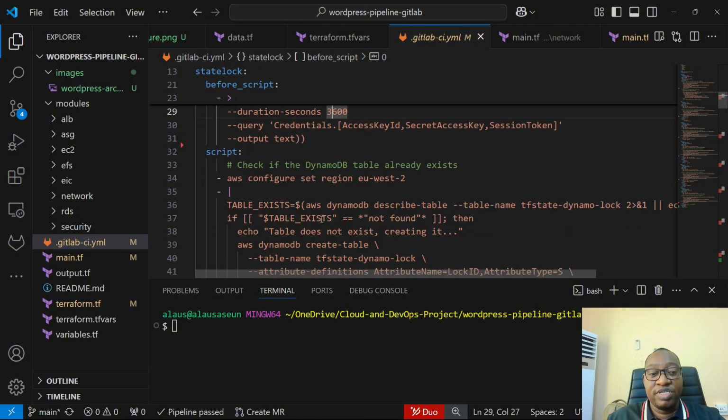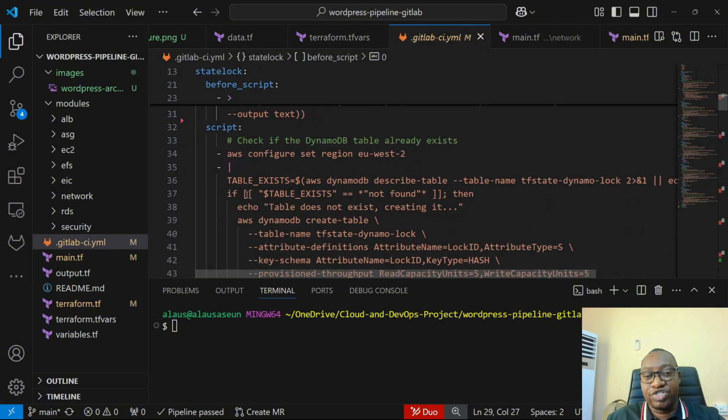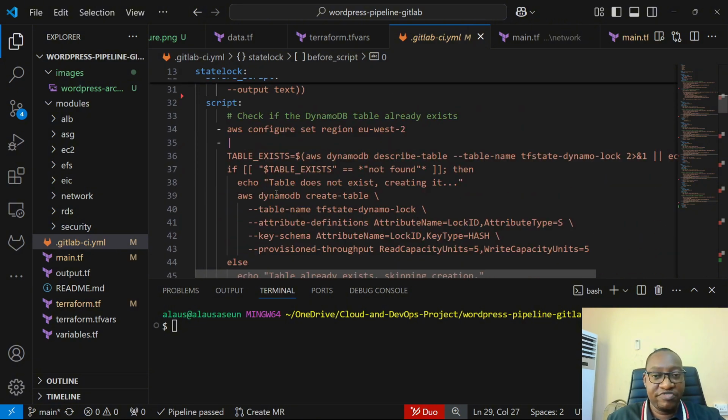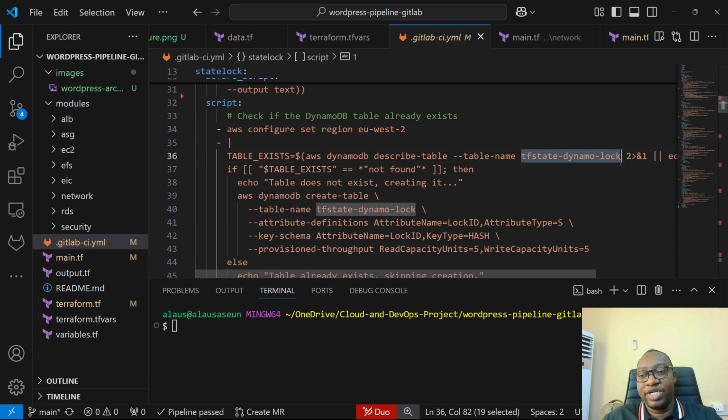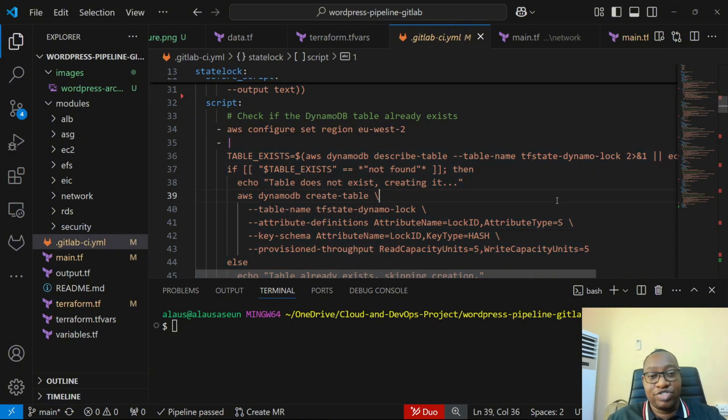So here, this is the script that we want to run. This script is basically going to do something for us. The first thing it's going to do is check our environment to see if we have any DynamoDB table already created by this name. If there's any DynamoDB already created with this name, it's going to skip the DynamoDB creation. That's what's going to happen.